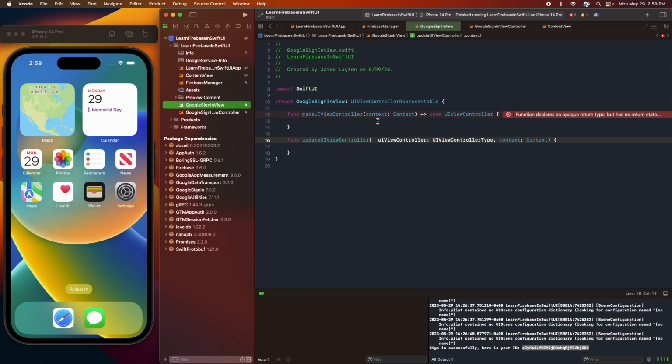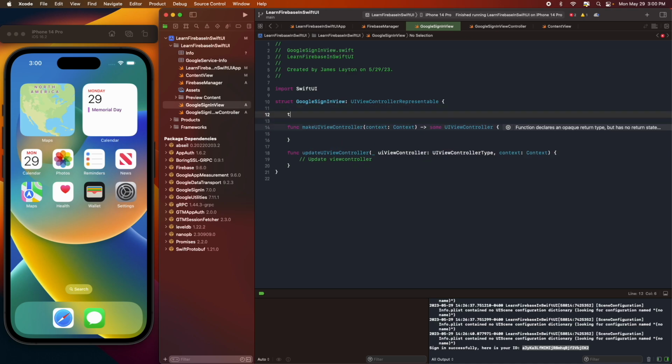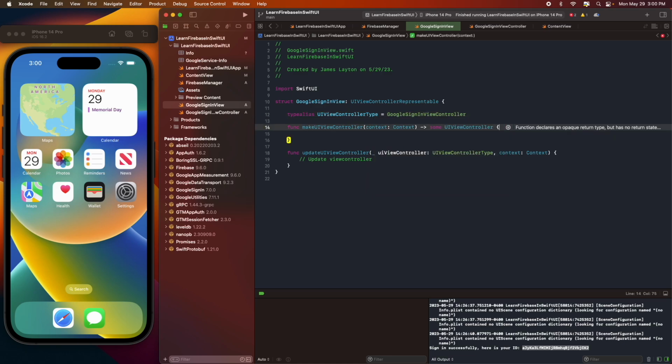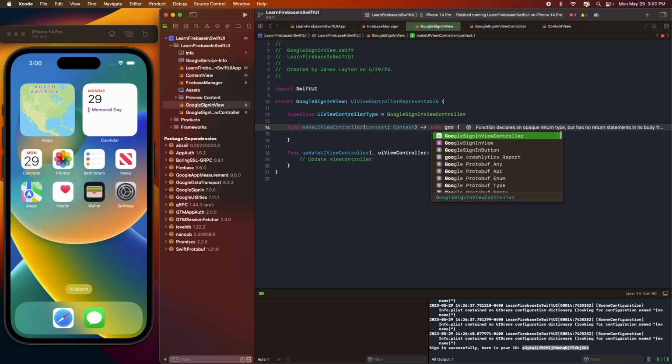And then we can go back to this view here. Okay, so for this one, I believe we just need to create a view controller right here, then return that back. I don't believe we need to update anything, so let's call it update view controller. I also believe we probably still need the tab alias for this. What we created is called Google sign in view controller. So I do believe we need to do this as well.